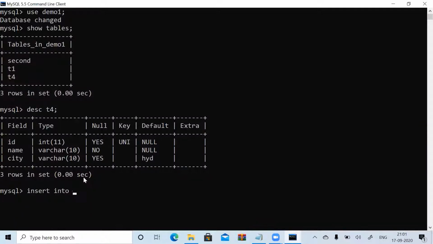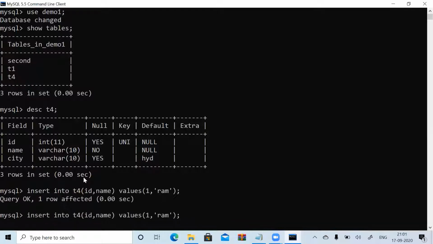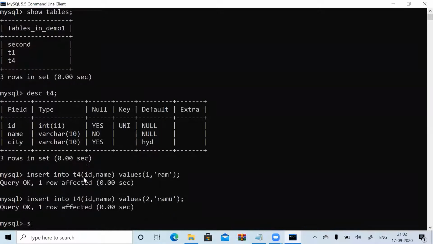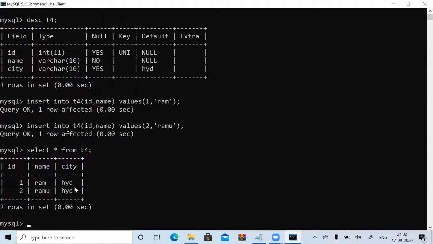Insert into table name T4. The columns will be ID and name. Values: ID should be 1 and name should be Ram. Again I'm inserting one more: 2, and here it will be Ramu. Just check it. Now select star from T4. See, now you got the default city as Hyderabad.